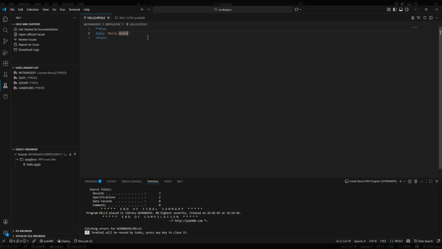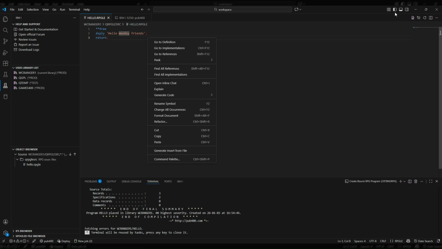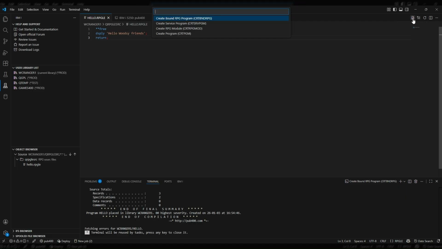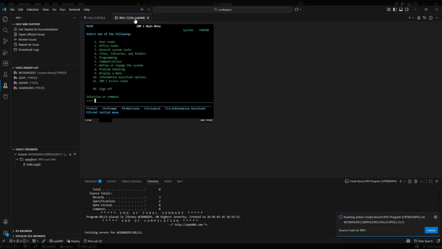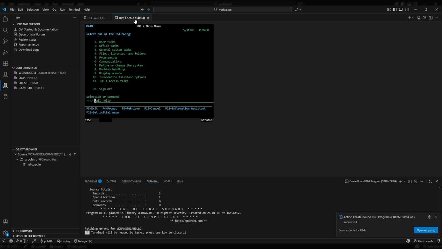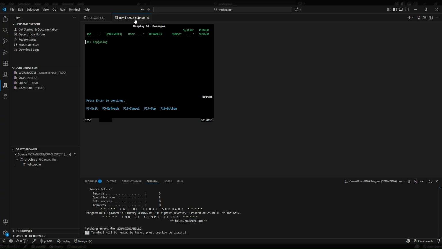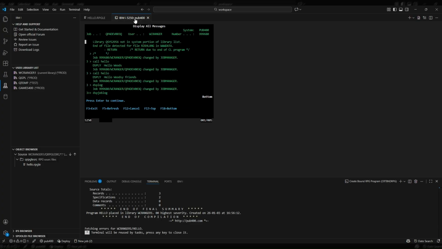Now that we have a working program, you can make edits like changing Hello Woods to Hello Woodsy Friends. Remember to save and compile, and then when you run the program again, it will show the changes. Sometimes the display opcode flashes so quickly you don't get to see it, but you can go to the job log and see it there.